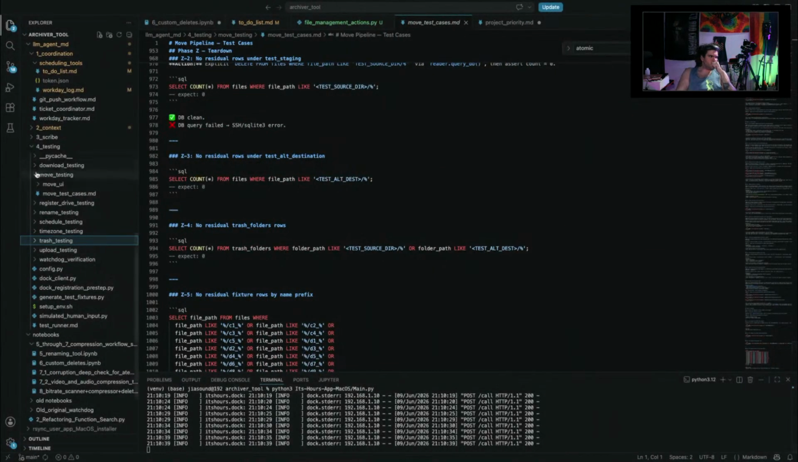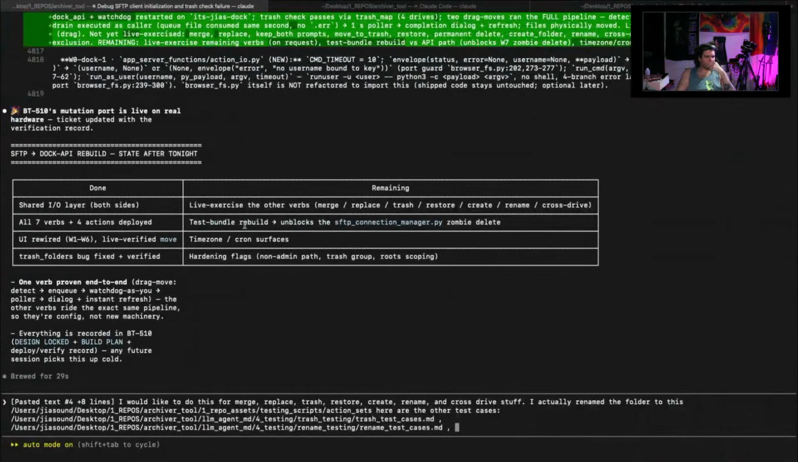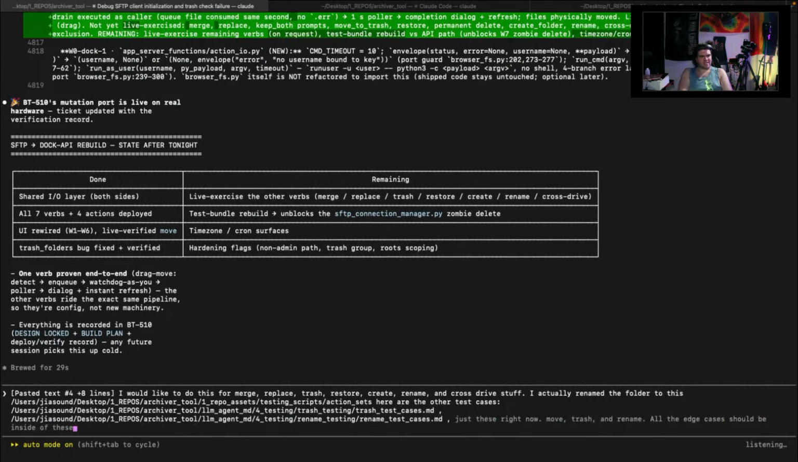Let's see, move. We got move, rename, trash. Those are the ones that I really want to do right now. Just these right now. Move, trash, and rename. All the edge cases should be inside of these test cases. So what do you think of these, and how achievable do you think it is within the current context?